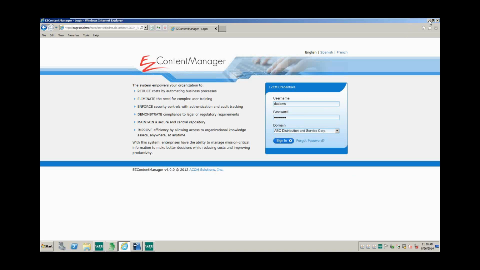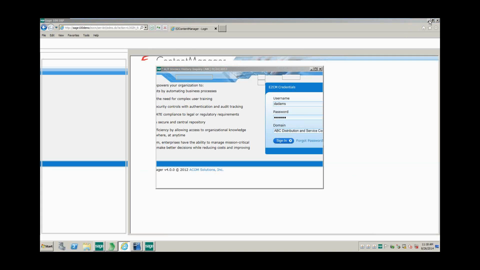But for those users that are working inside of the Sage ERP, you can access information in EZContentManager directly from those screens. So I'll start today with an example of where you can access it directly from Sage. I'll use Sage 100 in the demonstration today, but keep in mind we work with all the Sage platforms like Sage 100, 300, and 500 as well.